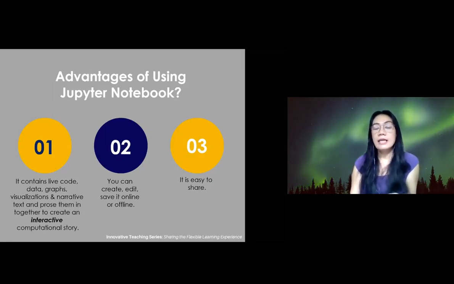And second, you can create, edit, and save it online or offline. The third is it is easy to share.